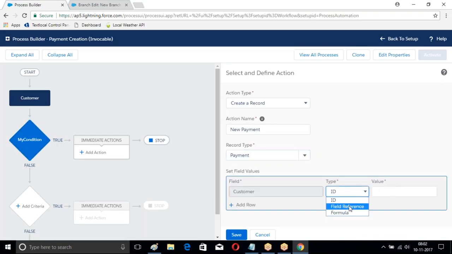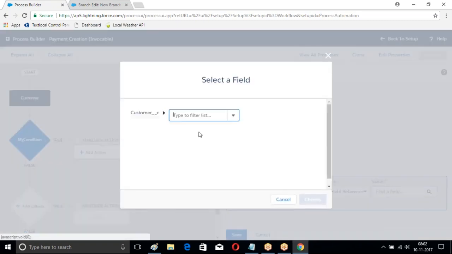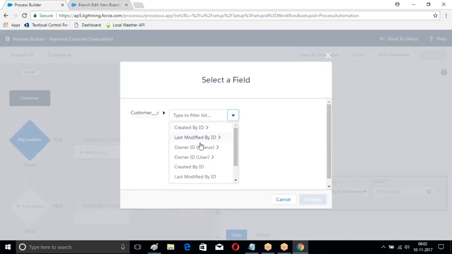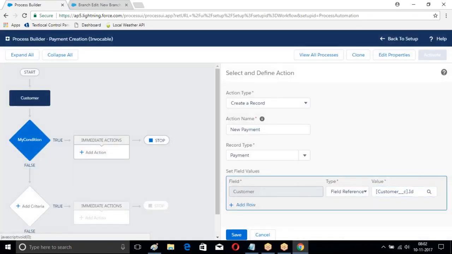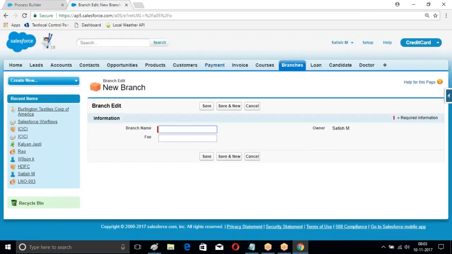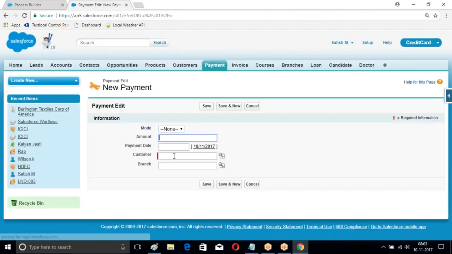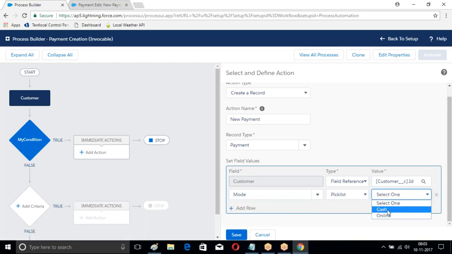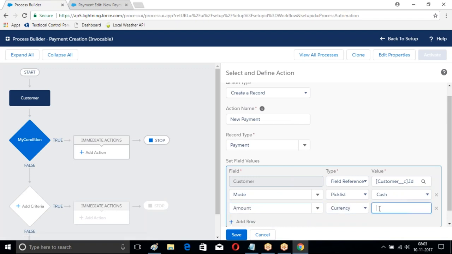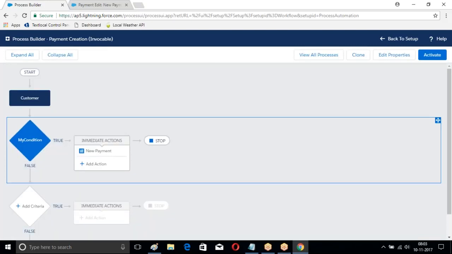Where customer ID equals field reference. Where customer ID equals record ID. Next, in the payment model, what other fields do we have? Any required fields? Customer, payment date, amount, and mode. Where mode equals... amount equals... So whenever a new customer is created with active equal to true, then create a new payment.